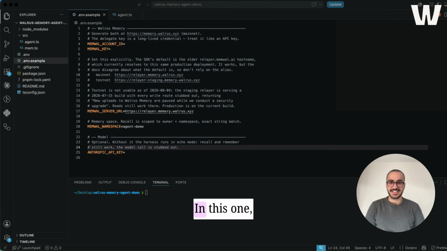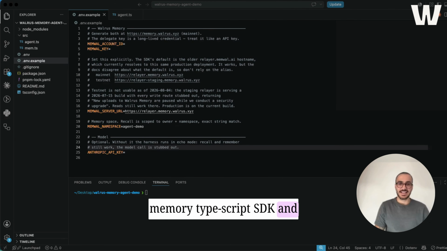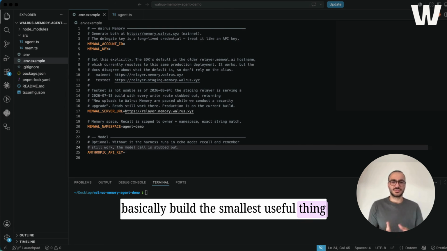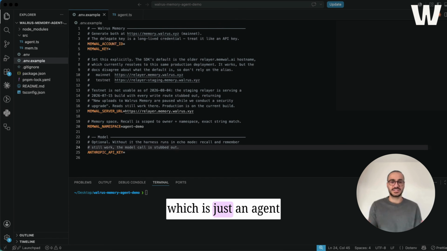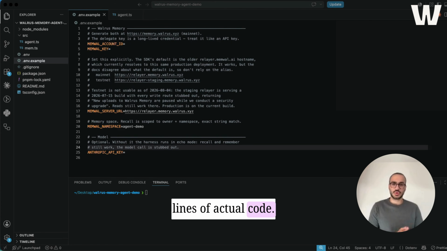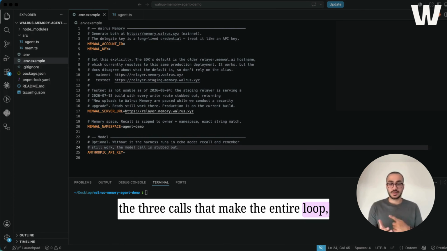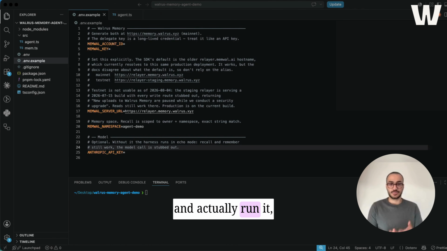Hello everyone. In this one we are going to take a look at the Walrus Memory TypeScript SDK and basically build the smallest useful thing that we can with it, which is just an agent harness that writes and recalls memory. So it's about 90 lines of actual code. We'll go through the setup, the 3 calls that make the entire loop, and actually run it, of course.